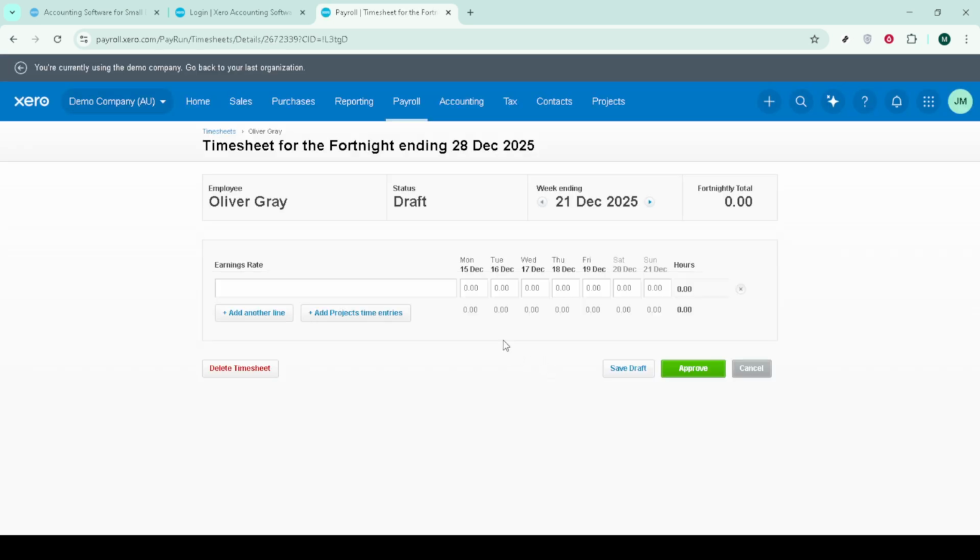Now add your time details. Start by choosing an earnings rate. This is the pay rule the hours will use, such as ordinary hours or an overtime rate configured in your payroll settings. Then pick a category if your organization uses tracking categories for cost centers, locations, or projects. This helps reporting later, but it will only appear if your payroll is set up to use it.